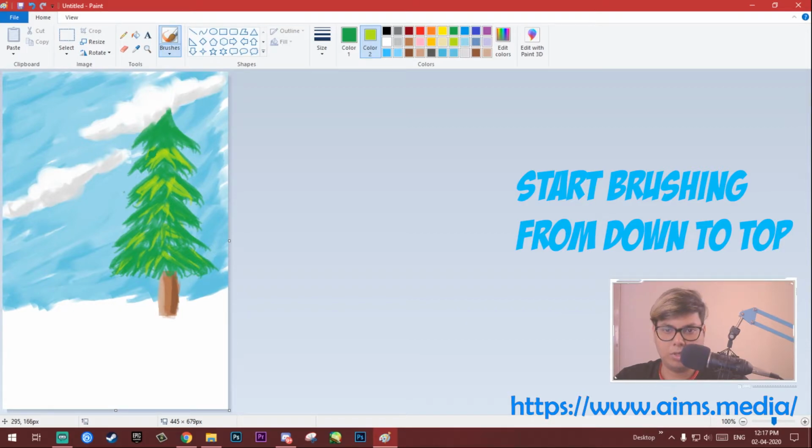So once you touch, you can start adding the density for the tree. See, the short, medium, big. It goes on and on like that.